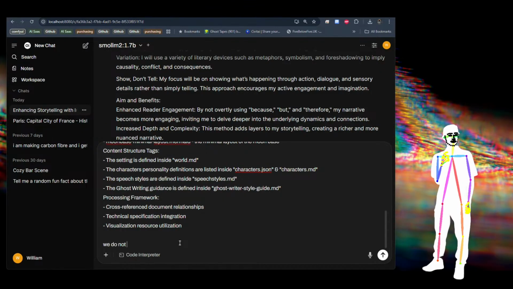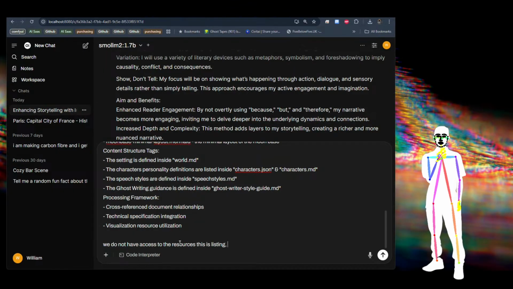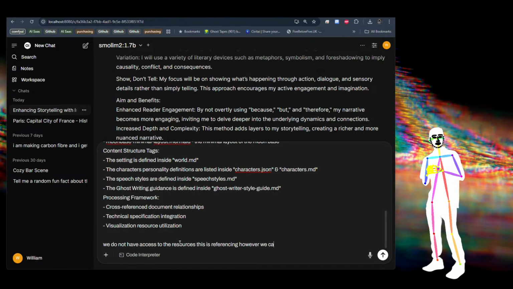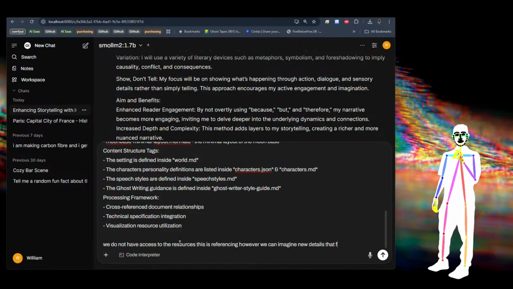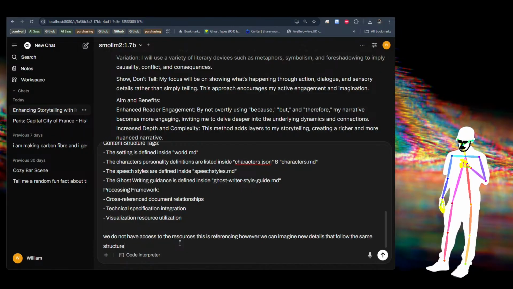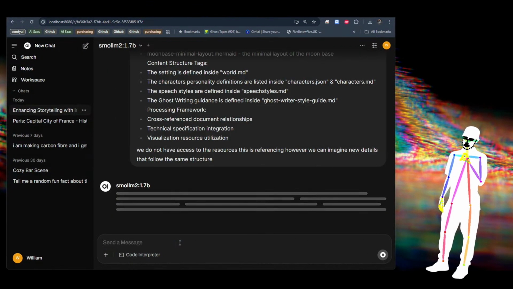We do not have access to the resources this is referencing. However, we can imagine new details that follow the same structure. Okay? I wonder what the hell he's going to do.